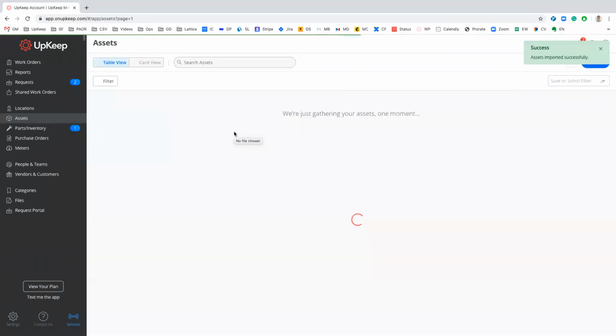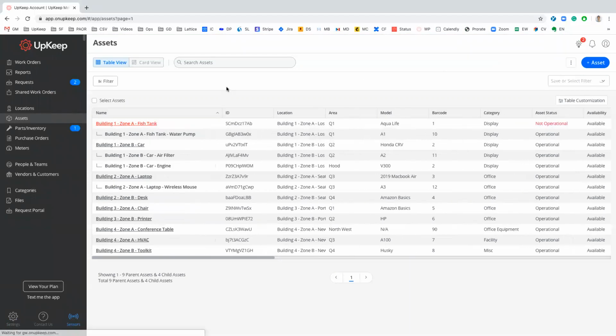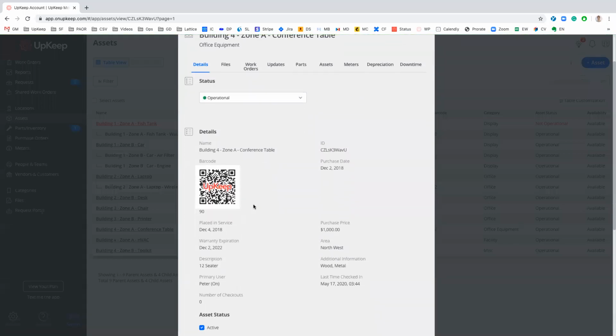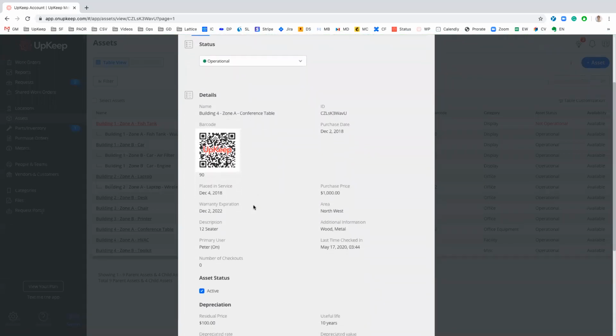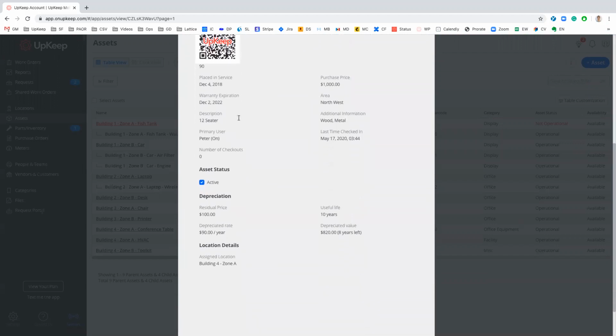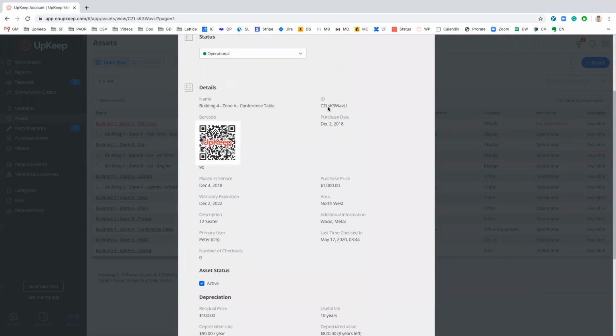And once that goes through, you're going to get a green message that says assets were successful. So let's see how it all looks. That first one was the parent asset, which was conference table. If I click into it to see its details, you can see all the information is right there. Things like place and service, purchase price, all that data from that spreadsheet is right in here.